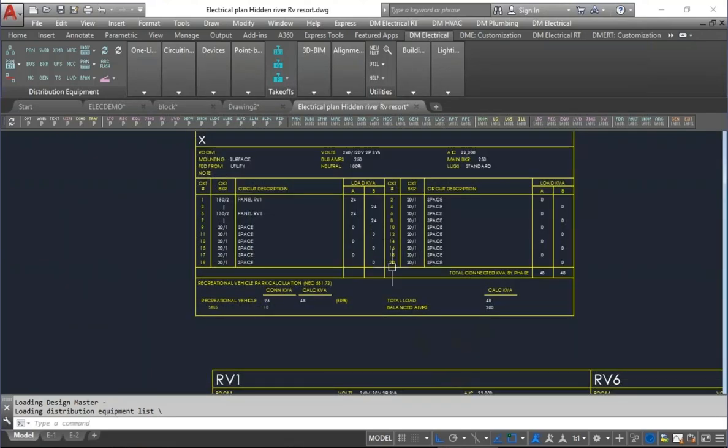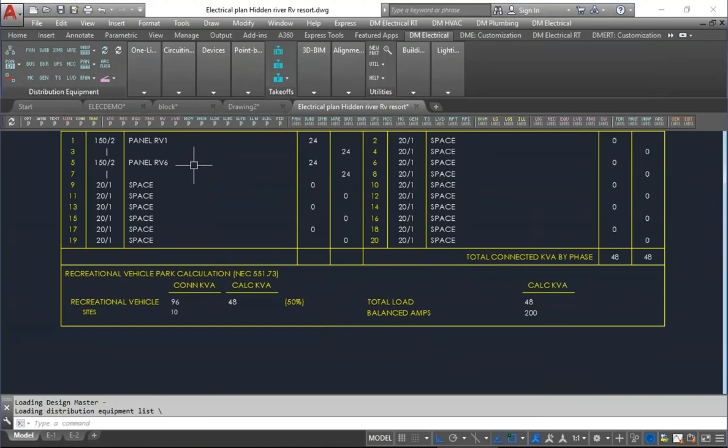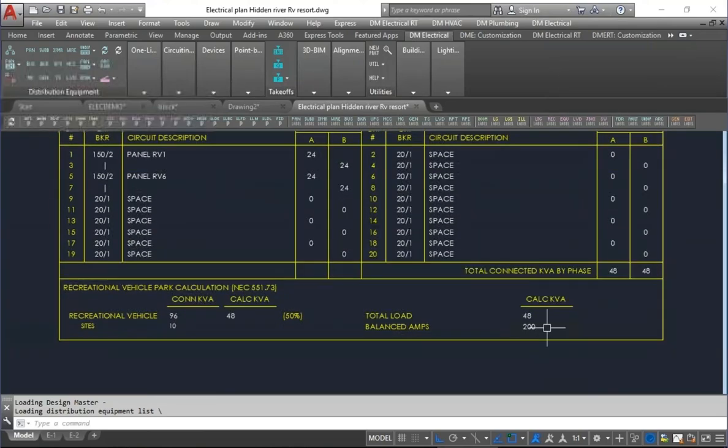But up at the main panel, we've got two of those. They're both the same. They both require 130 amp feeders to the RV1 and RV6. But the total load on this is only 200 because of the diversity. So it's not 260, it's actually 200 because we've got the diversity based on 10 sites. So that's how you would model RV parks in our software.